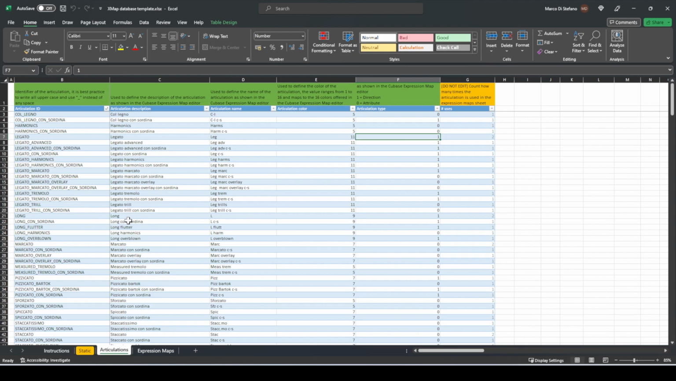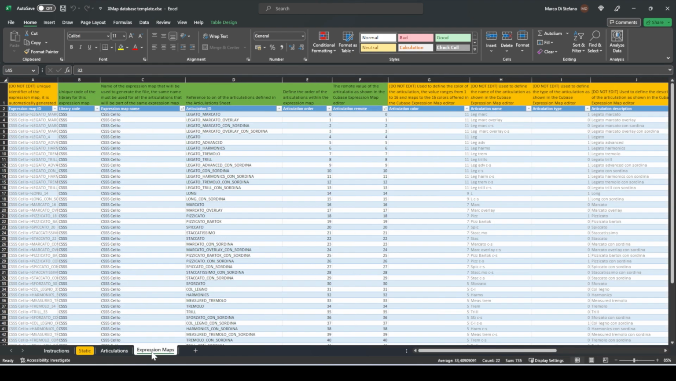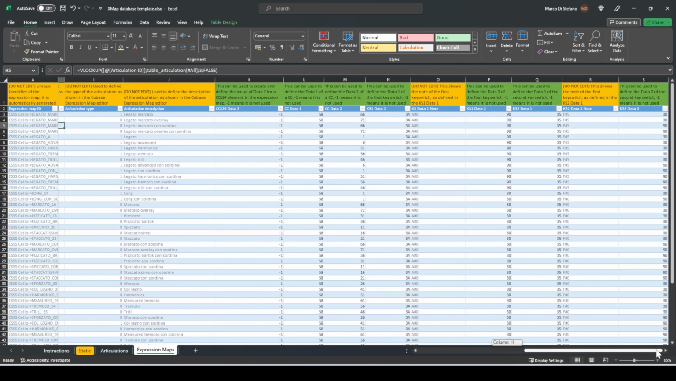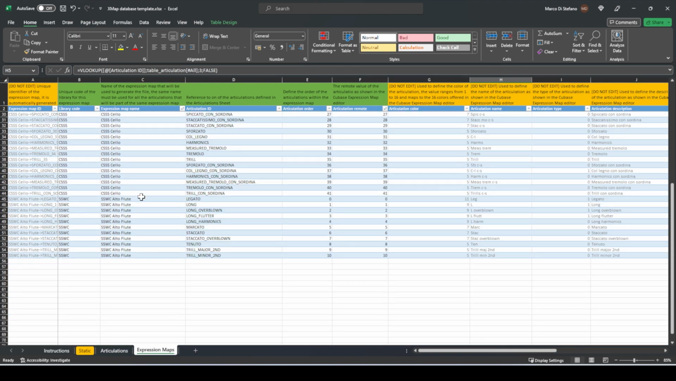And how does this work? In the sheet called expression maps, you define the library, the name of the expression map that you want to create, all the articulations which are there, and then of course you put the remote and the other information like in Cubase, you have the remote, the colors, and so on and so on. But first let's see it in use, and then we will build one.